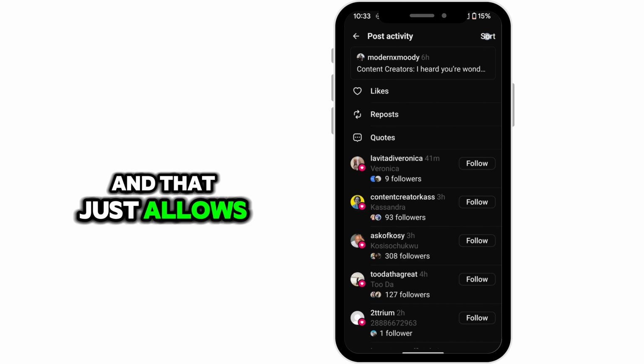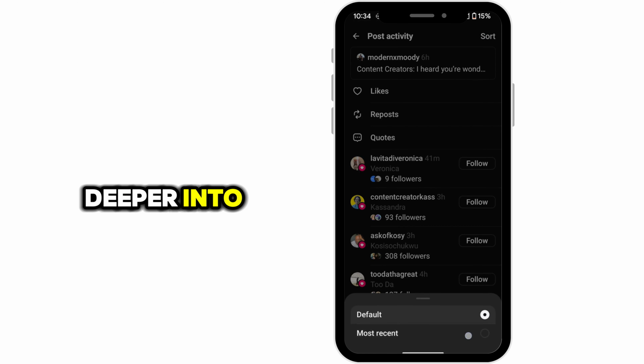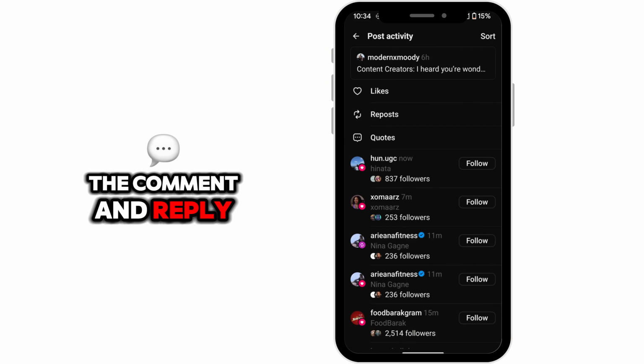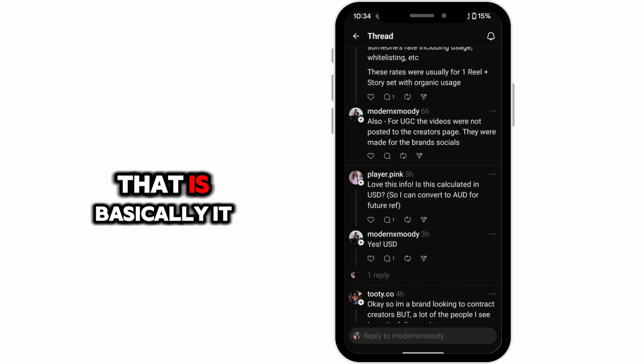And that just allows you to delve a bit deeper into the comment and replies section in threads. But that is basically it.